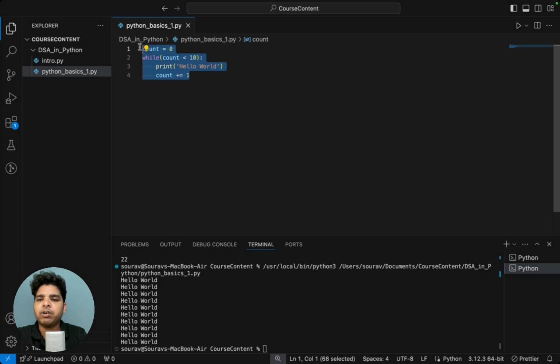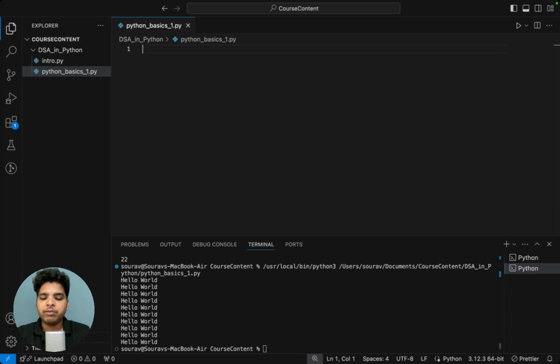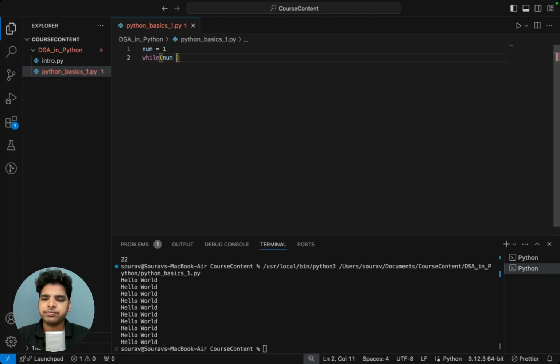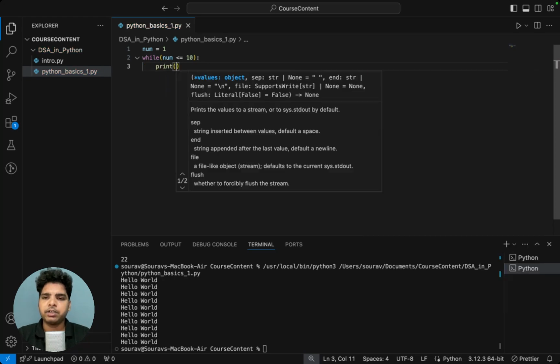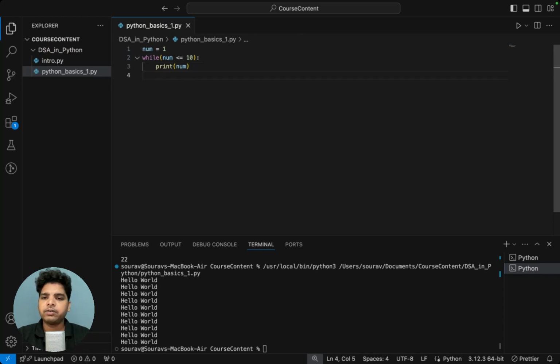Now take another example of printing numbers from 1 to 10. So write a program to print numbers from 1 to 10. How do you write this? To print numbers from 1 to 10, first we have to start with 1. So let's create a variable num and initialize it with 1. Now we'll check if the number is less than or equal to 10 or not. If it is less than or equal to 10, then we can print the number, and after printing we'll increment the number by 1, right?